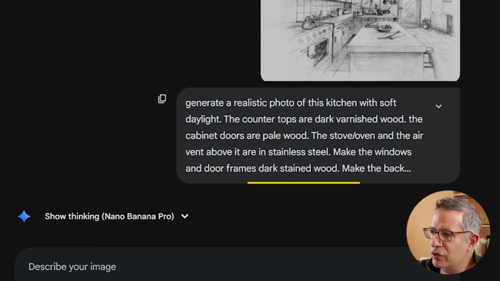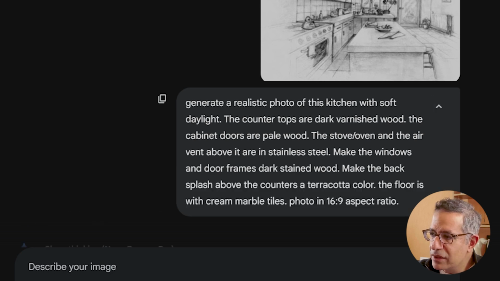And I wrote, generate a realistic photo of this kitchen with soft daylight. Countertops are dark varnished wood. The cabinet doors are pale wood. The stove, oven, and the air vent above it are in stainless steel. Make the windows and door frames dark stained wood. Make the backsplash above the counters a terracotta color. The floor is cream marble tiles. Photo in 16:9 aspect ratio.